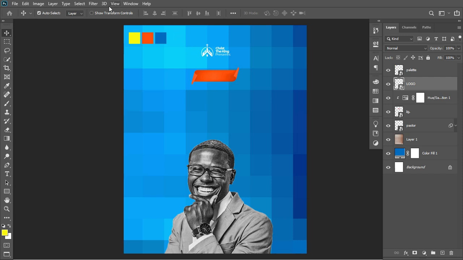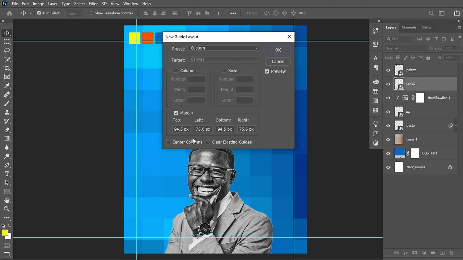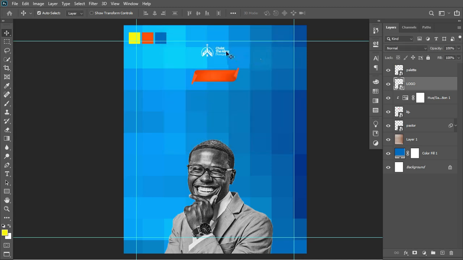Okay, so I'll head over to view and head over to new guides layout over here. And here are the parameters I use in setting up this guide. So I'll click on the OK button, select the logo, hit Ctrl T, scale it out a little and place this, making sure it is well aligned. Okay, that is in terms of that.